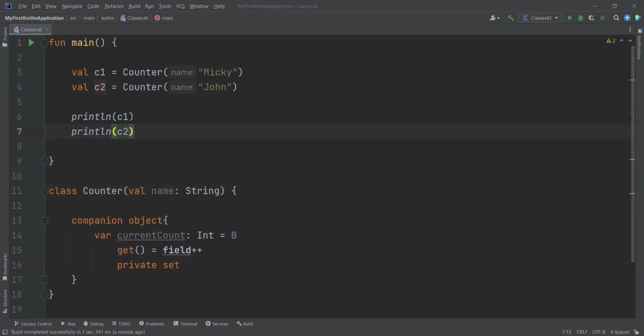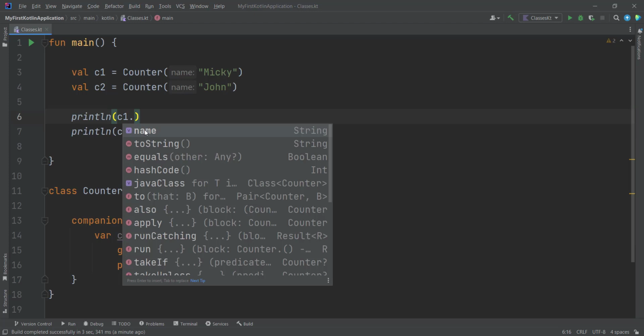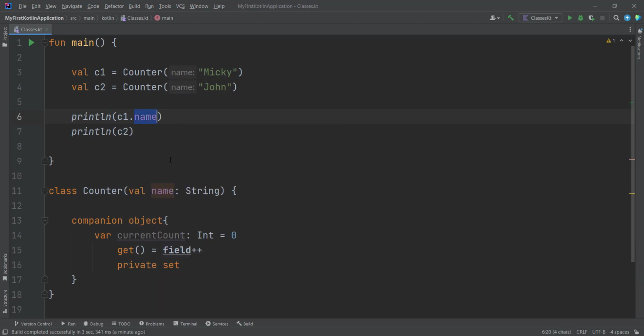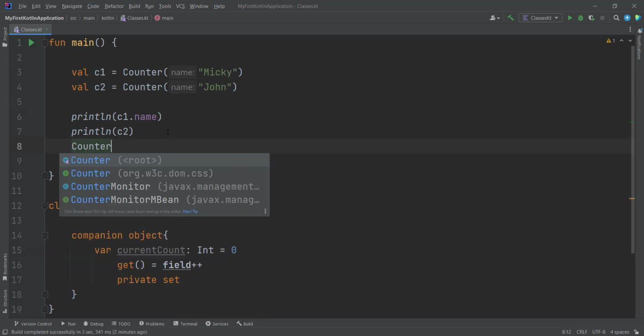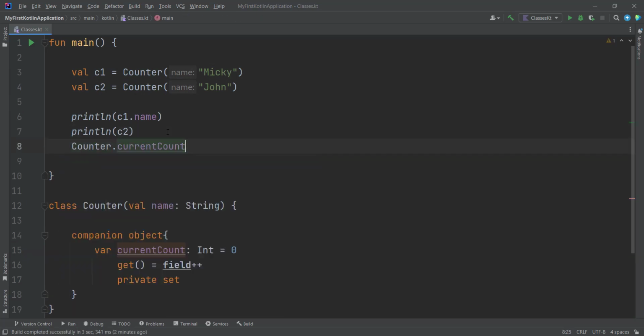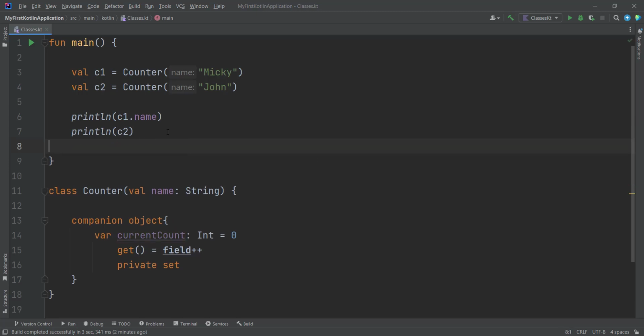And now if we try to access the current count with our created instances, we will not be able to. We only have access to the name as the name is a member of our counter. And if you wanted to access the current count, we have to call the class, then the current count. But this is not what we want to achieve. We want to make this class have the same abilities of the object class like before.